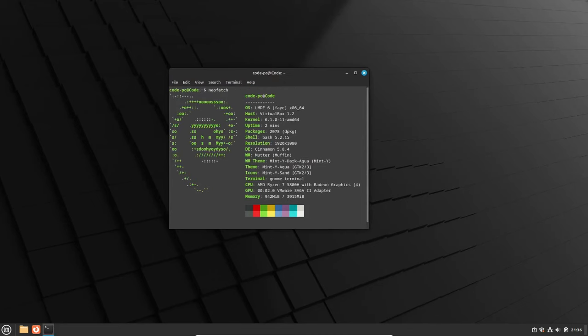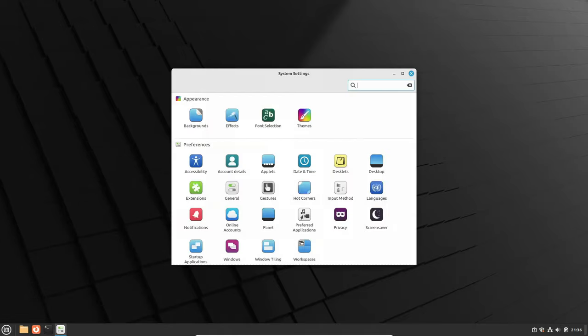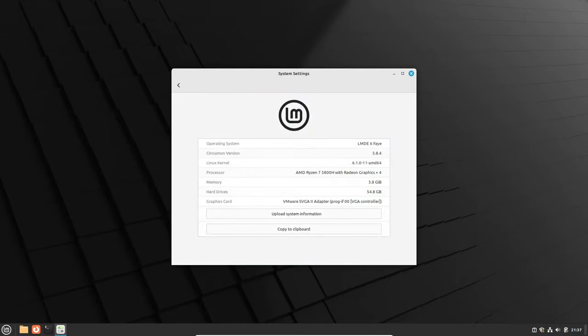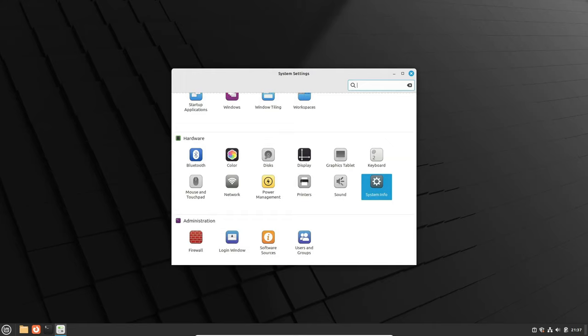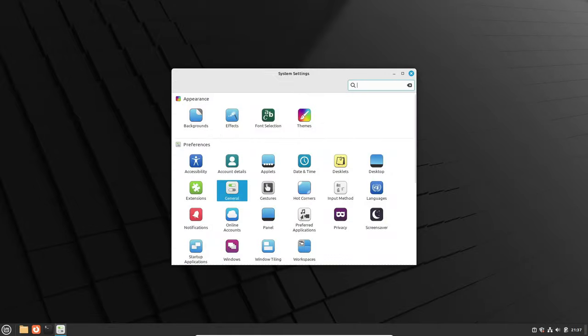Now, let's talk about LMDE, which stands for Linux Mint Debian Edition. As the name suggests, LMDE is based on Debian, offering a more robust and stable foundation compared to Ubuntu-based Mint. It's designed for users who prefer a rolling release model, providing access to the latest software updates as soon as they're available. This means you'll always have the cutting-edge software at your fingertips.